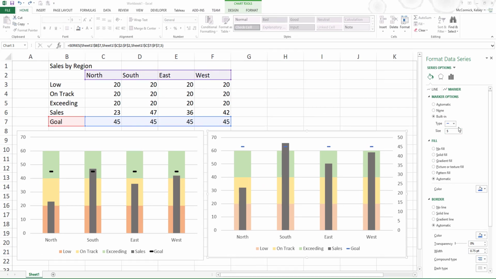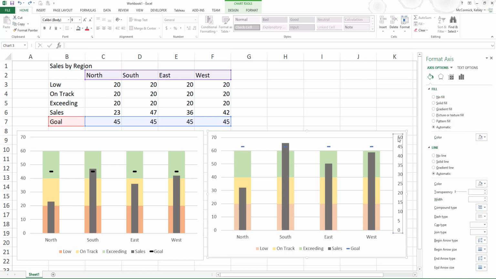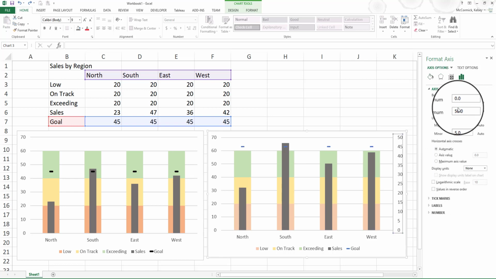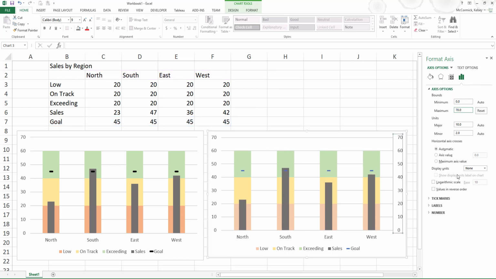The last thing we have to do is make sure our primary and secondary axes are aligned so the data isn't misrepresented. To do that, select the secondary axis, and under Axis Options, we can change the bounds to match the primary axis. Once that's done, we can hide the labels because now we don't need them.